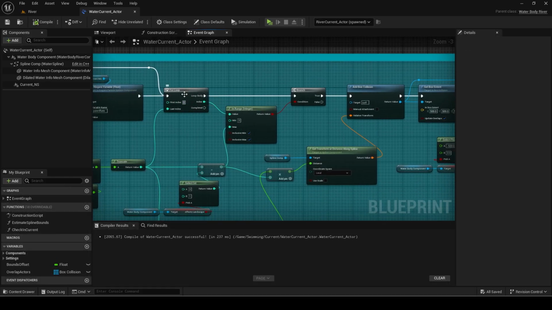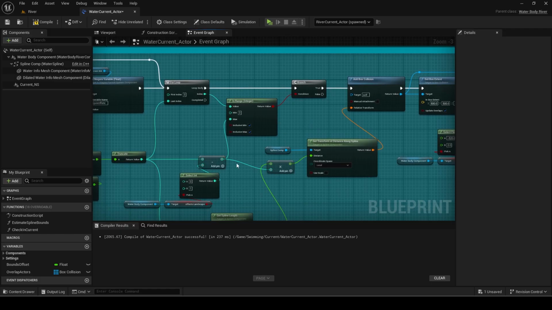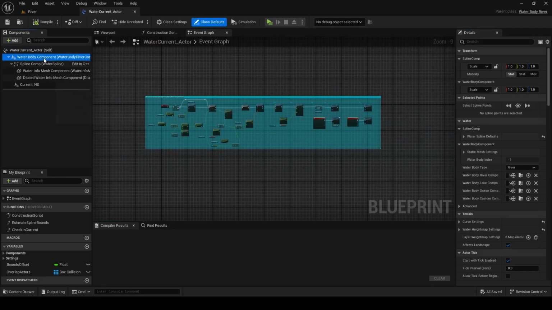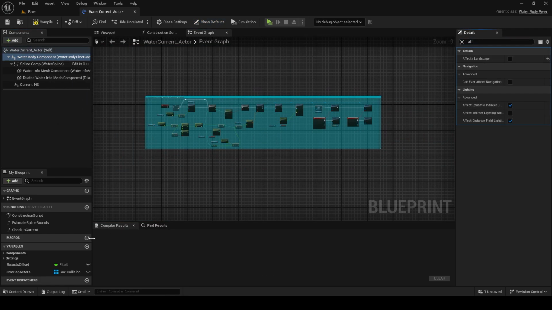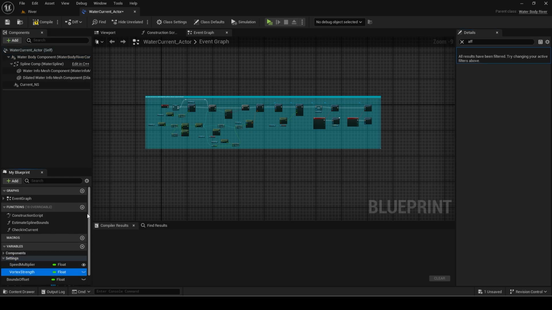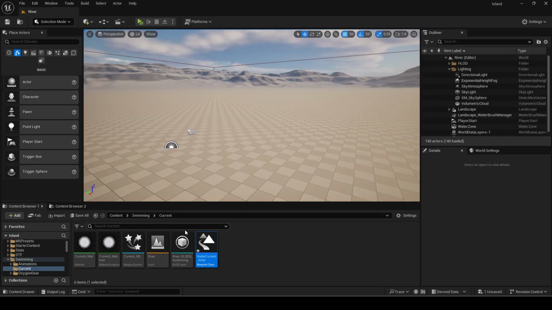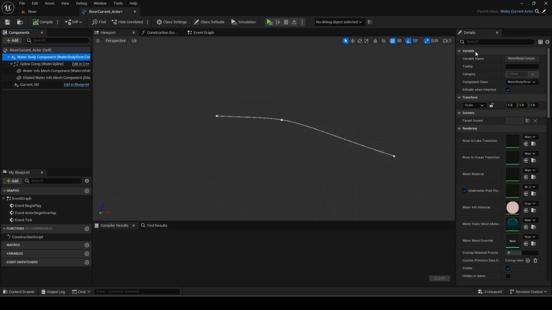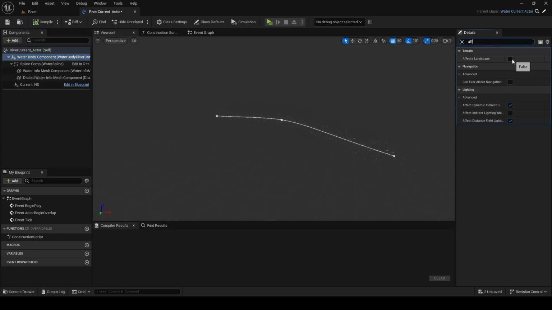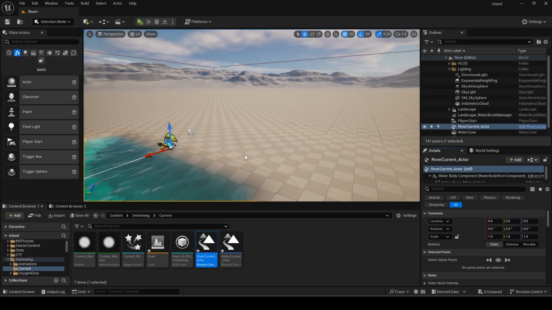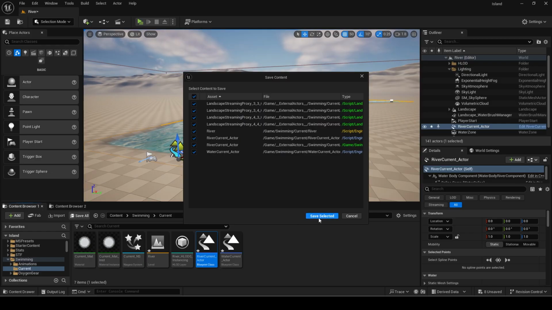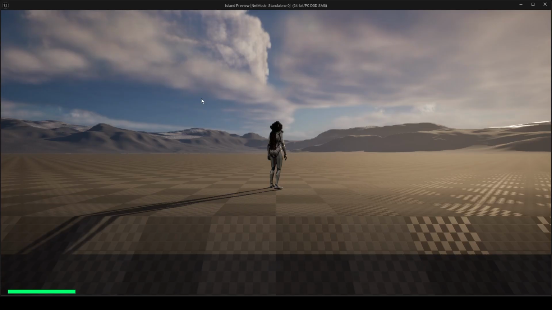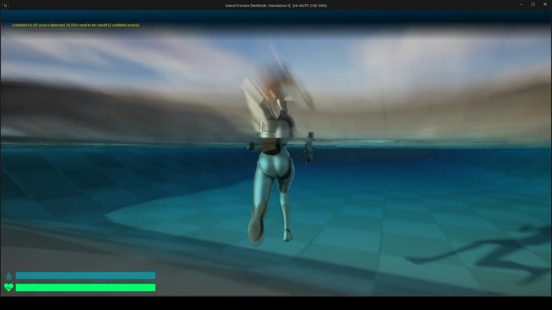Change the for loop first index to something like 3 as well. Also reconnect this multiply here. For the default actor, disable effects landscape. Also make these two variables instance editable by clicking the I so we can change the values in editor per actor. Create a child class of it and enable effects landscape. I can now add this one to the scene. You can now swim in it, but the current functionality will be added now.